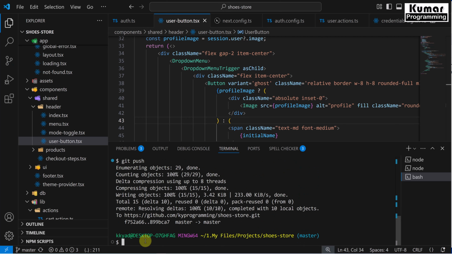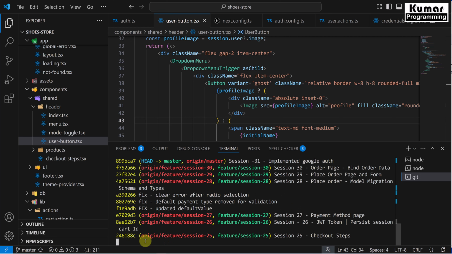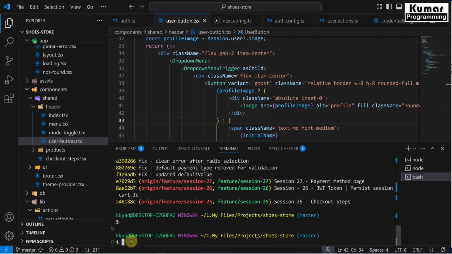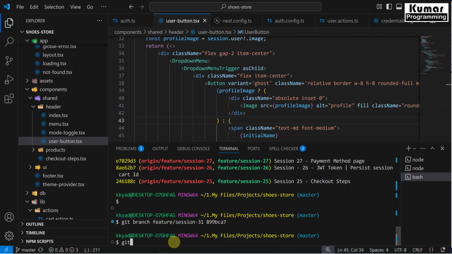All right. And now we are maintaining each and every session with a separate branch. So now let's create a separate branch for that. Here, first of all, check our commit ID. So git log --oneline, and the commit ID which we have, this one, right? For session 31. So what I'm going to do here: git branch feature-session-31 and this commit ID. Okay. Now git push origin feature-session-31 branch.